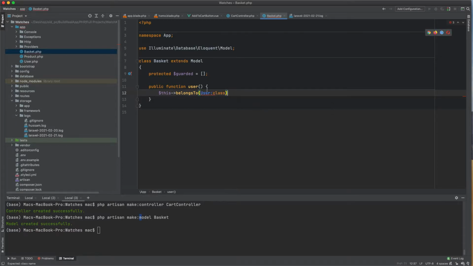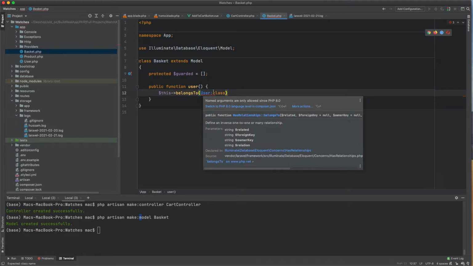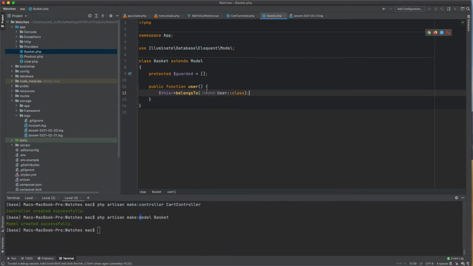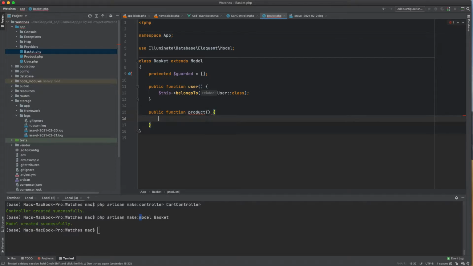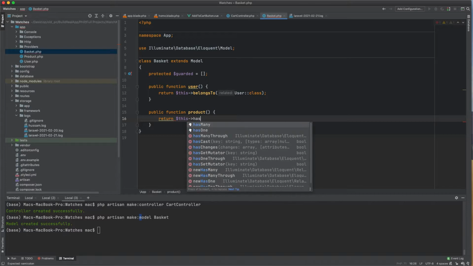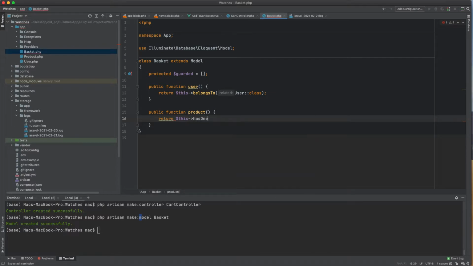So this is not related to this error, but let's do it. Okay, and let's grab. Okay, it's already there. We have it, and another relationship, public function. I will do product, and this as well has one product. Okay, which is return. Or should I return this as well? Okay, return this has one product.